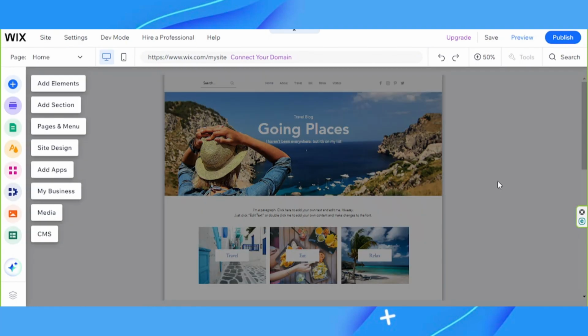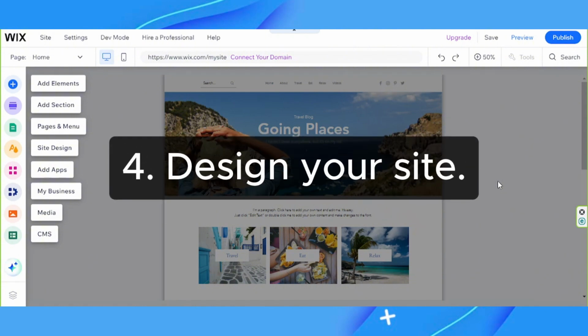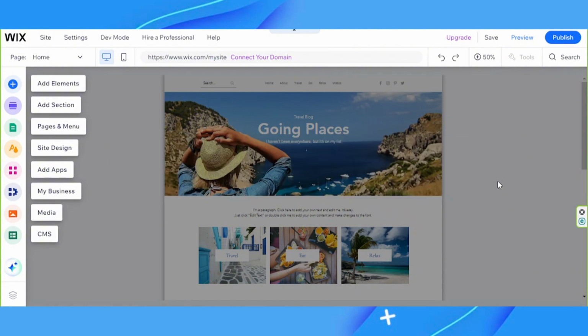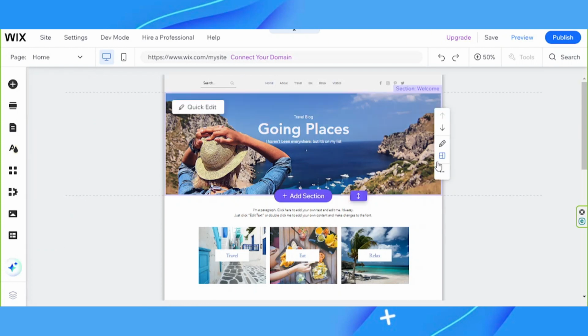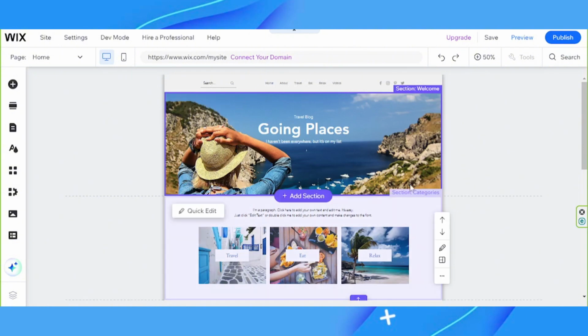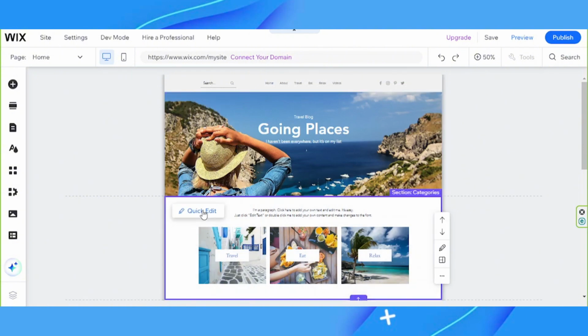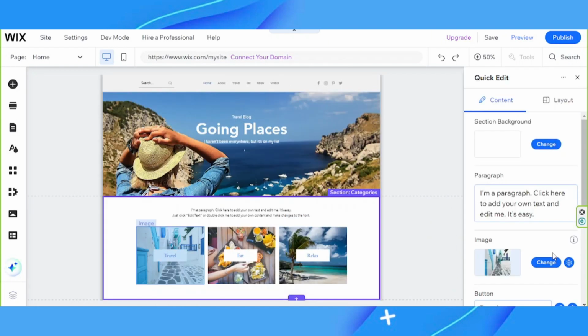Okay, so here we are on the editor. Okay, step number 4, design your site. So this is our editor, and this is where the magic happens. This is where you can customize your website. So you can customize a section by clicking on that specific section and by clicking on the Quick Edit button or this pencil icon over here. They're basically the same thing.